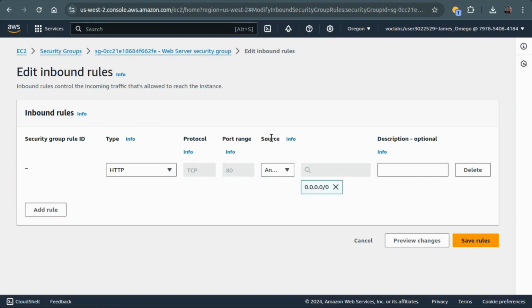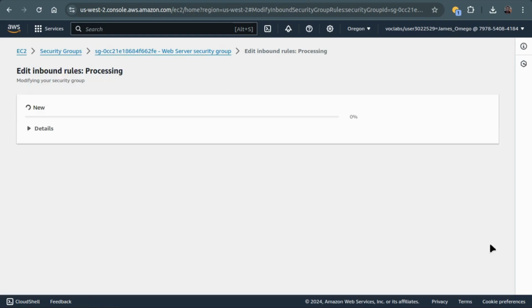Custom, everywhere. Okay, source from anywhere. We should allow this to be accessed from anywhere. So we can say, allow web access. Then we can just add this rule.